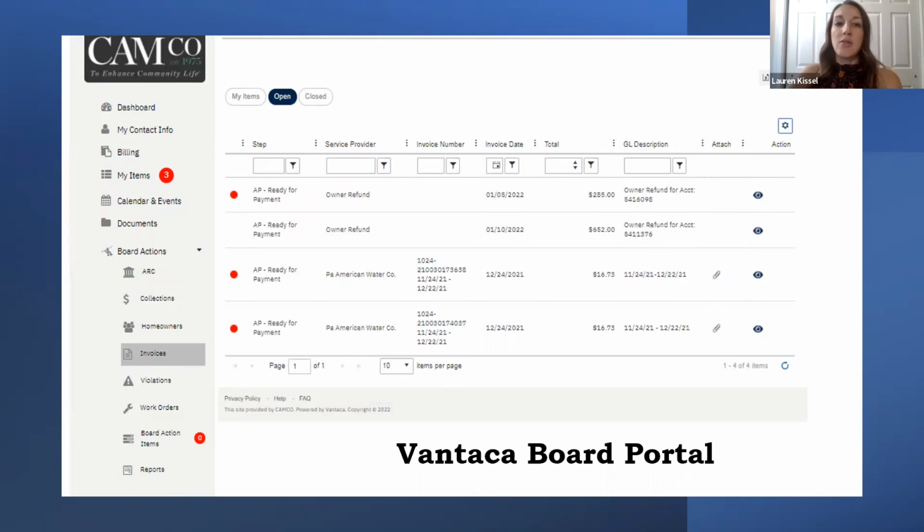Our system is meant to be transparent. You can go in and look at invoices in real time, collection statuses, ARC requests, work orders. So it's really meant to be collaborative with our boards. All of our trainings for this month of July actually have passed, but we do have one coming up on August 3rd at 6 p.m. That is our beginner training session that reviews the entire dashboard. So we go through all of the homeowner sections and the board action section.